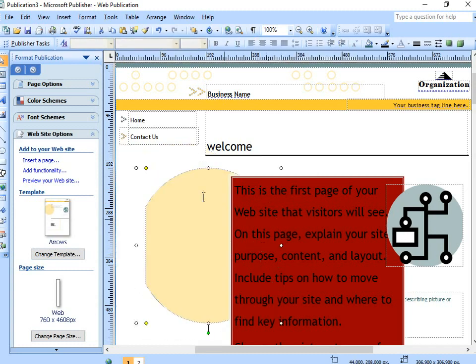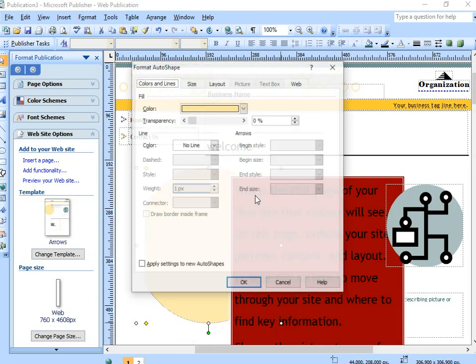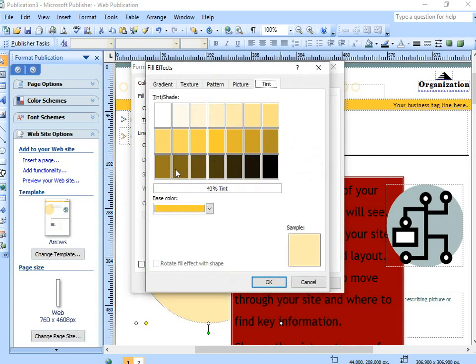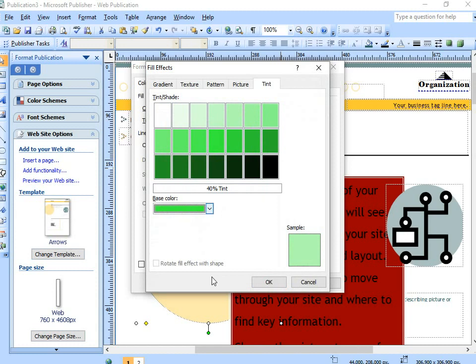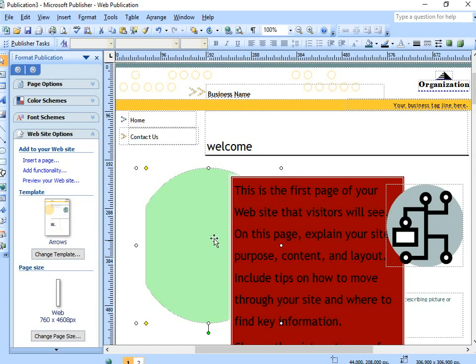In here we have a shape, which we can also edit for future use. We can fill it with color, fill effect with colors. You can pick the color, you can pick this and say okay, then say okay, and you can have it that way.